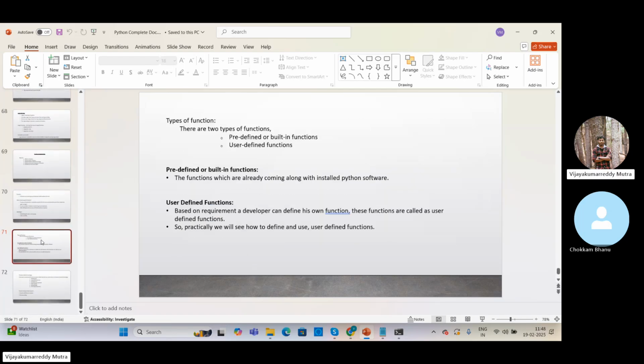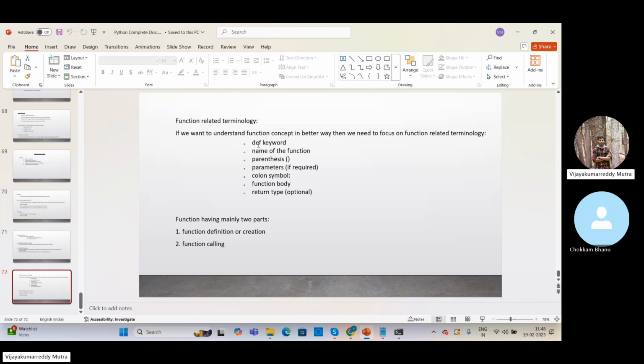Now def is a keyword, and after the def we have to give the name of the function. After that, parenthesis. Just remember these lines: how to create one function and how to call that function. After the parenthesis, inside we need to pass the parameters if required. By default, it is optional, guys. You don't need to pass any parameters inside the parenthesis. And after the parenthesis, we need to give the colon.